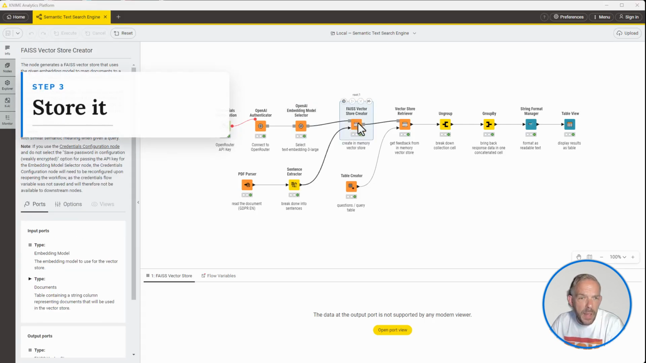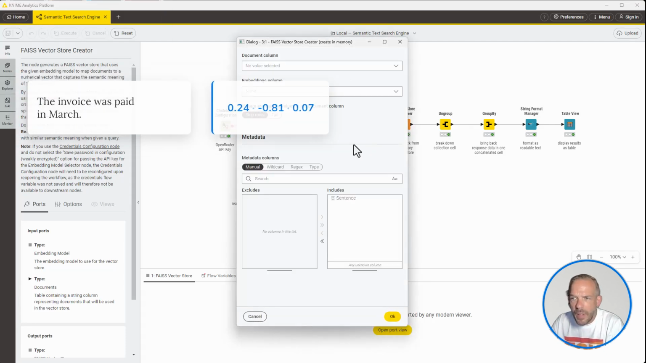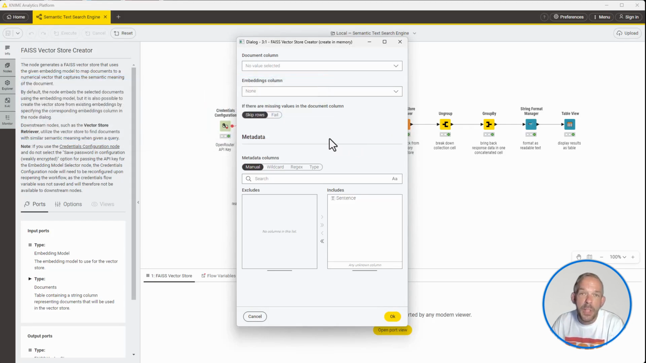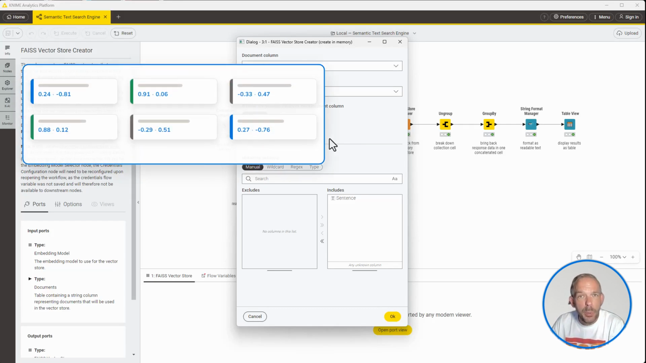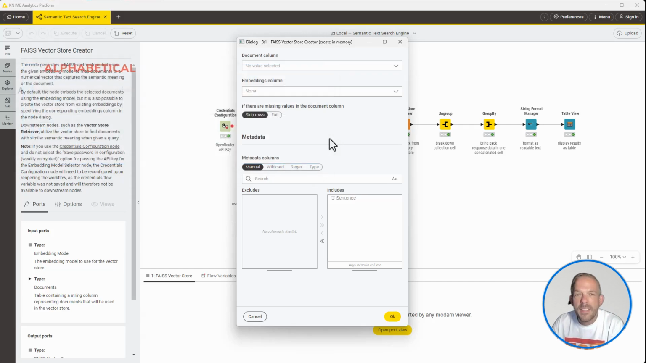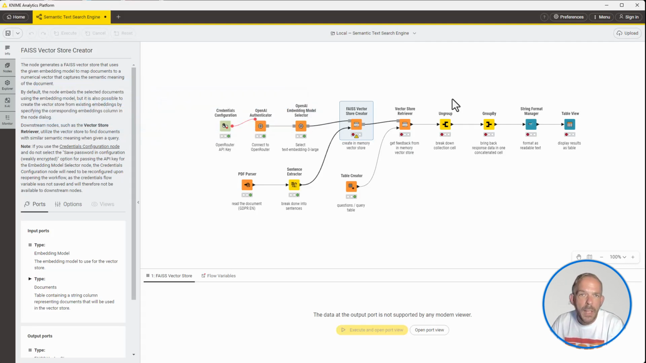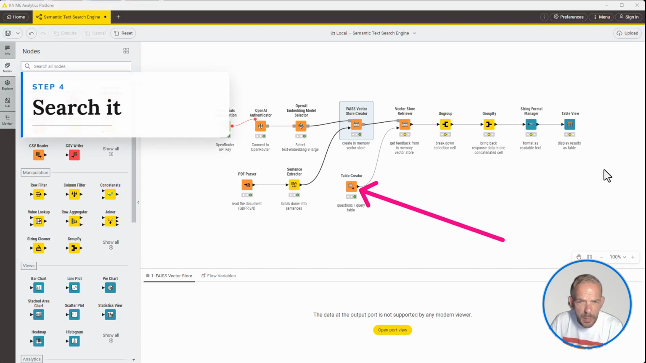Next is the FAISS vector store creator. It takes every sentence and its fingerprint and files them in a store built for exactly one job: given a new fingerprint, instantly find the closest ones. It's an index, but organized by meaning and not alphabetically. Build it once, search it forever. For this demo, it lives in memory and rebuilds basically every run. For your case, you might want to save it to your disk, so you never have to re-fingerprint the same document or documents twice.